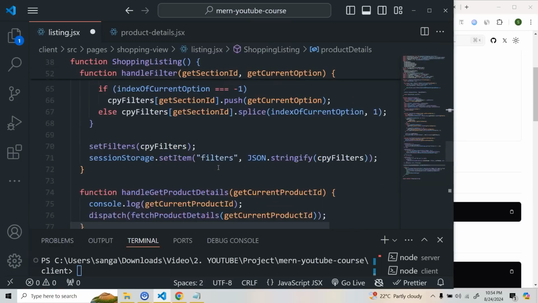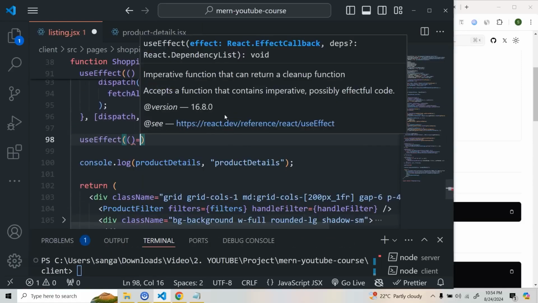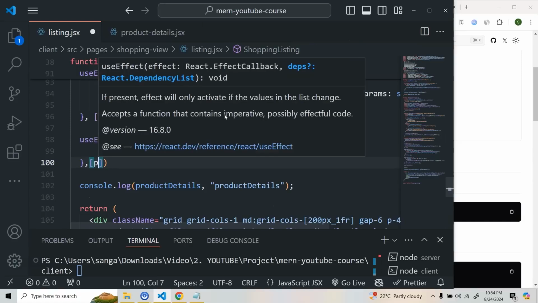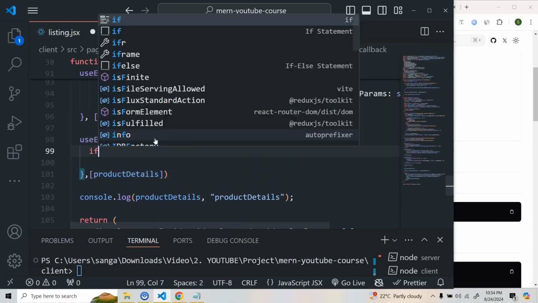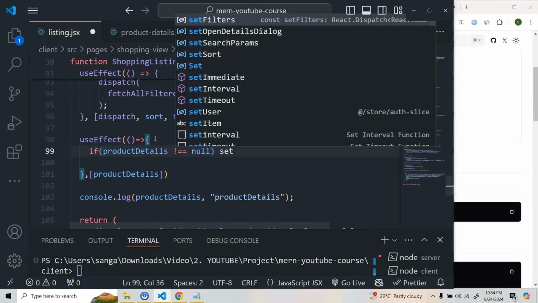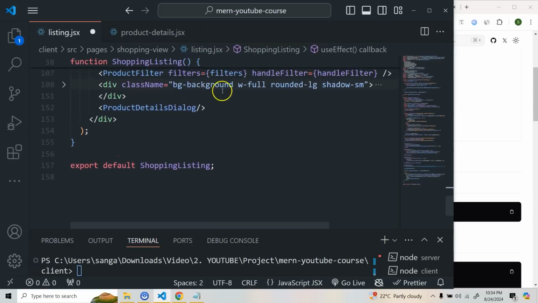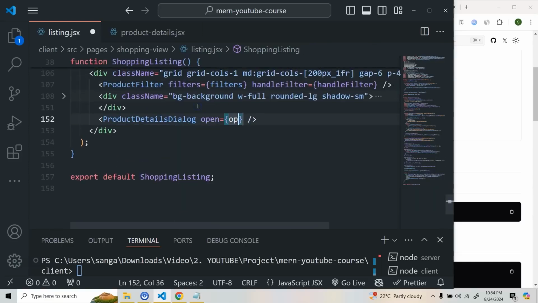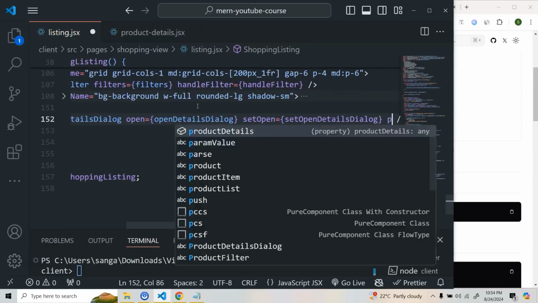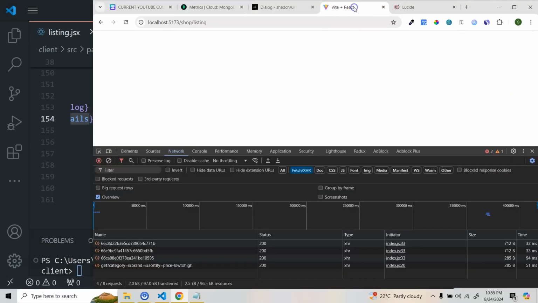So now we are already getting the product details, right? So simply we will take one useEffect and keep this product details as a dependency, and we'll check if this product details is not equal to null. Then we'll do setOpenDetailsDialog to true, meaning once we get the data back we'll open the dialog. Okay, and now I'm going to pass this as open, which will be openDetailsDialog, setOpen, which will be setOpenDetailsDialog, and also we need to pass the product details, which will be our product details. Let's save it and let's see what is happening.